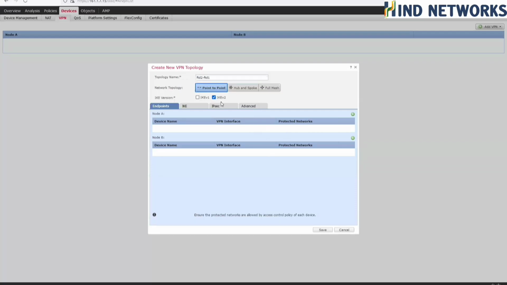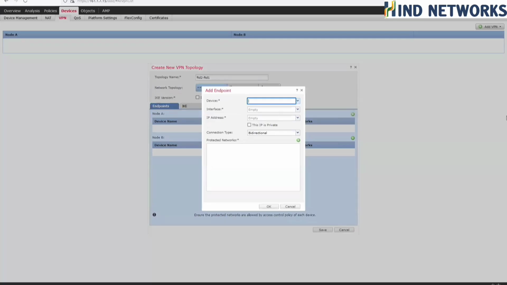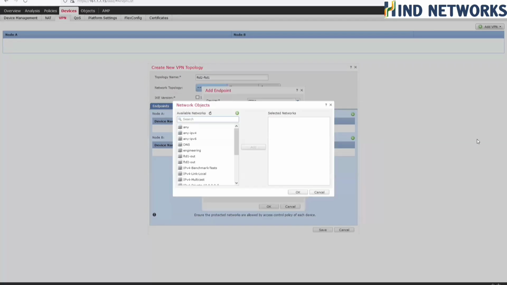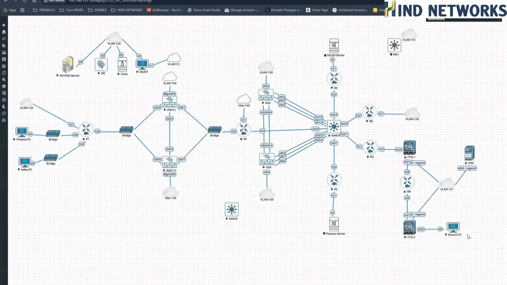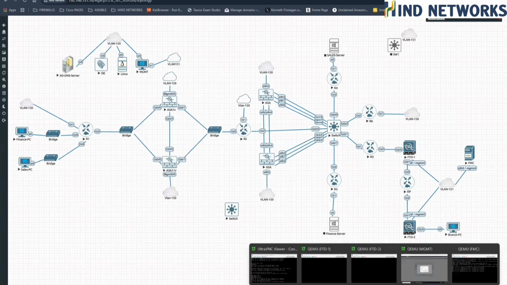We're going to select IKEv2 and then select node A for the parameters for this. Once we go into the parameters, we're going to set FTD2 as the name, then give the outside interface for this. Since we already have the IP address for the outside interfaces, we're going to give the protected networks for that. Let's create a protected network, which is going to be the branch PC, the one beyond FTD2. So what I'm talking about is this PC. Let's configure it that way.